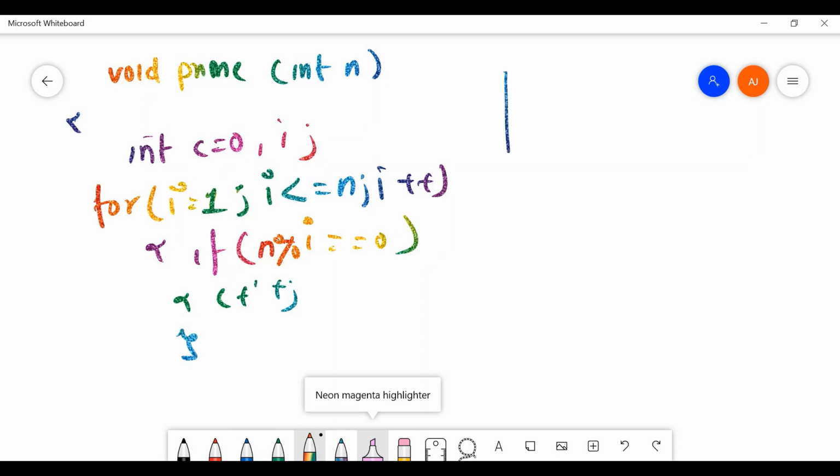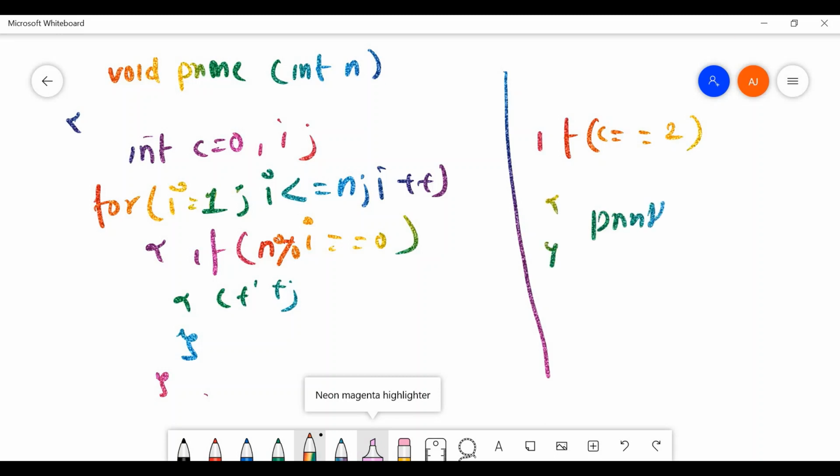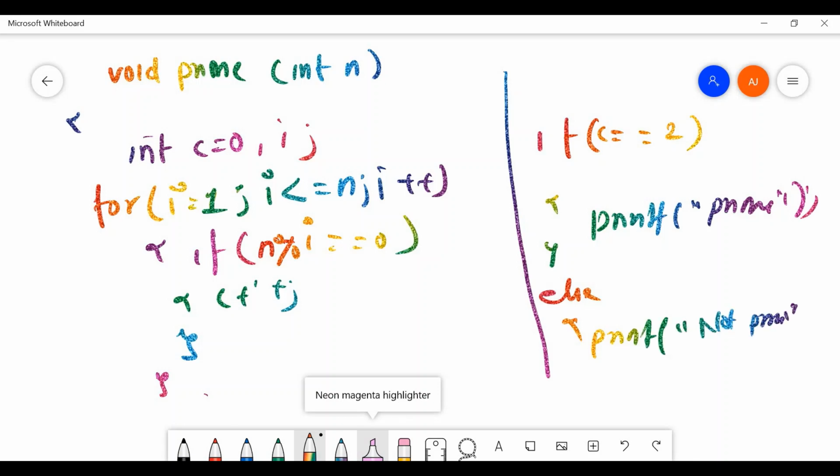Okay, so I'll write in the program here. I'll increase the value of i by 1, so this for loop closes here. And next, if c equals 2, okay, we are going to printf that it is a prime number, else we are going to printf it is not prime. Okay, so let me discuss the remaining part of code.